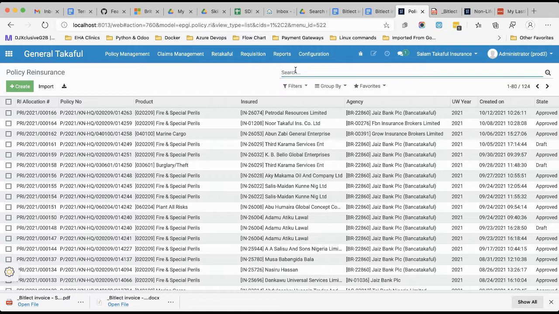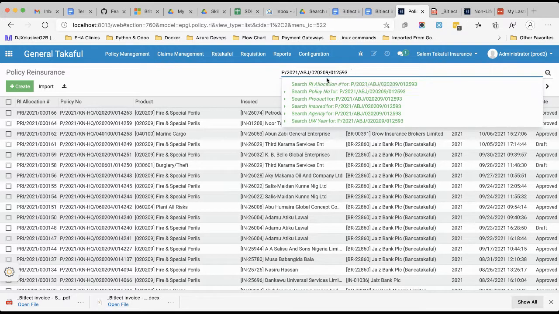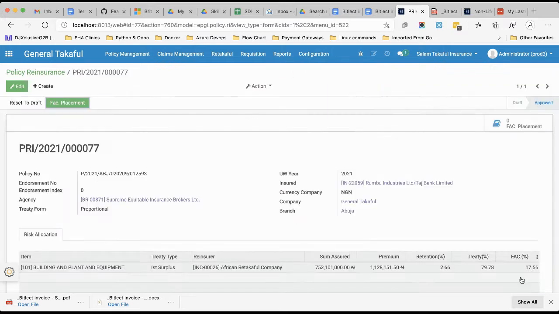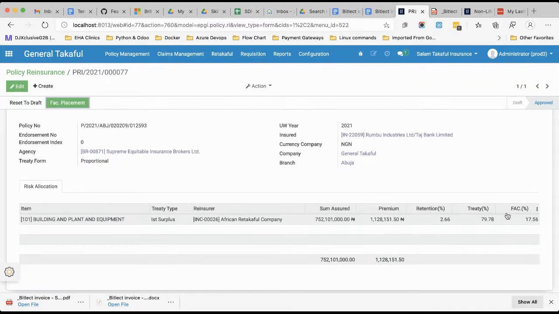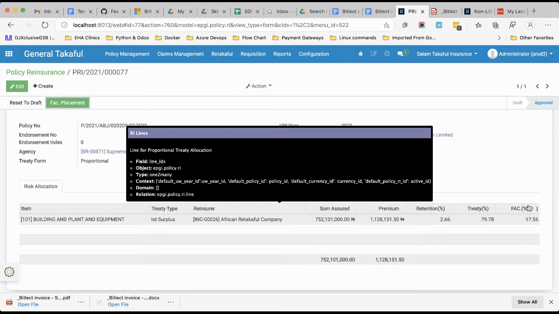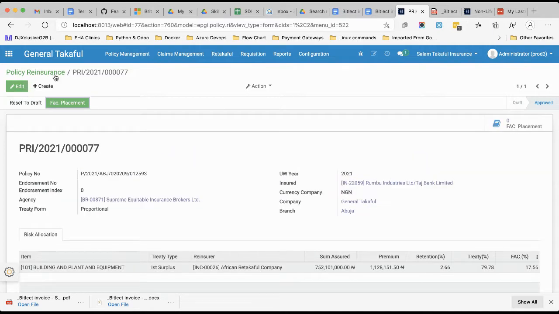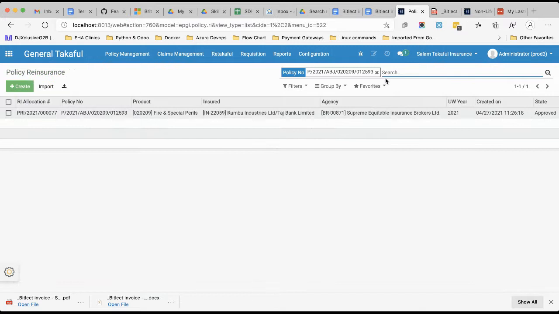So I'm going to have a policy I want to use for this tutorial. So this is the policy. Let's search for it. Okay, so you can see the policy already has a FAC. So we would want to place a FAC on this proportion of the premium. But before I do that, I want to show us something.